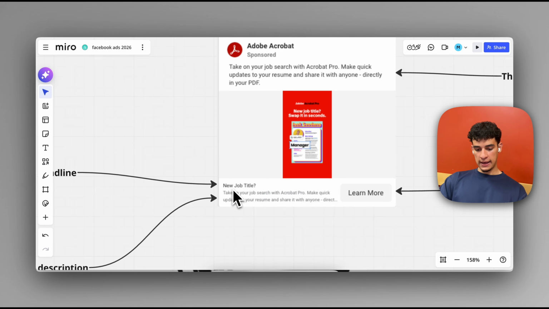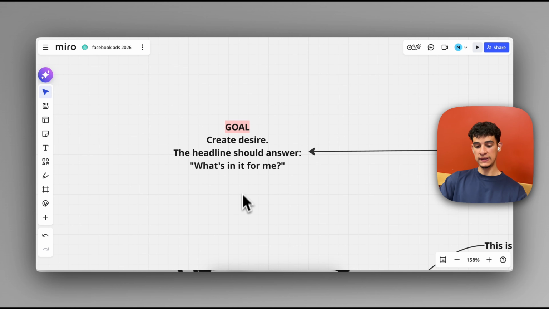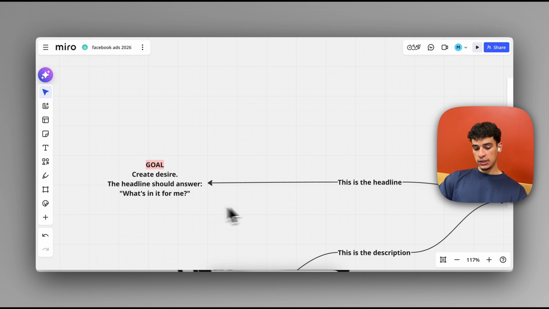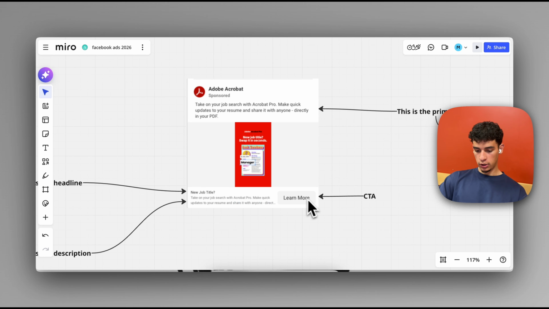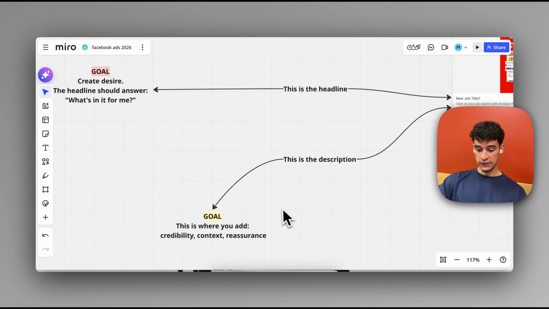Here, you're gonna have what we call a headline, and its goal is to create a desire. The headline should answer what's in it for me. And it creates a desire to actually click here on the CTA, which stands for call to action. It's gonna have to push them to click learn more, okay?